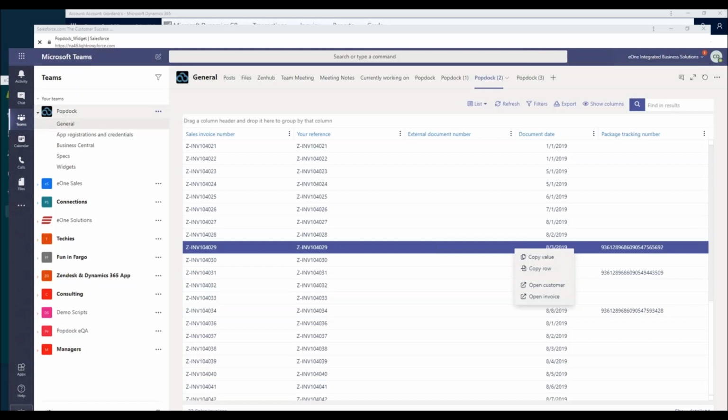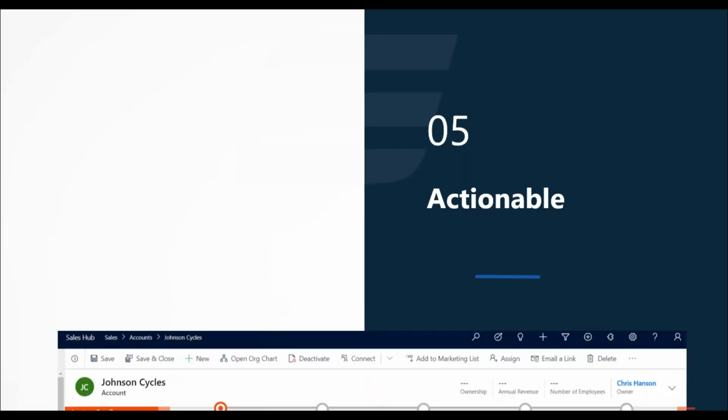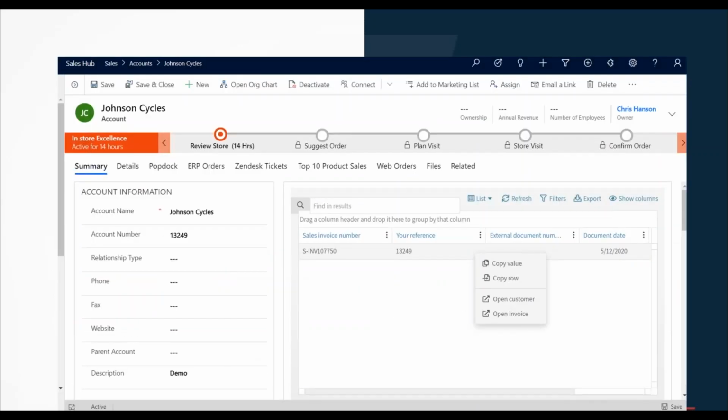So this data could be coming from anywhere. It could be coming from Zendesk, an ERP system, a sales system, and we can even take action on some of that data, which leads me into kind of my last point here. Popdock is actionable. So while we are visualizing data first and foremost, we're able to do something with that data.